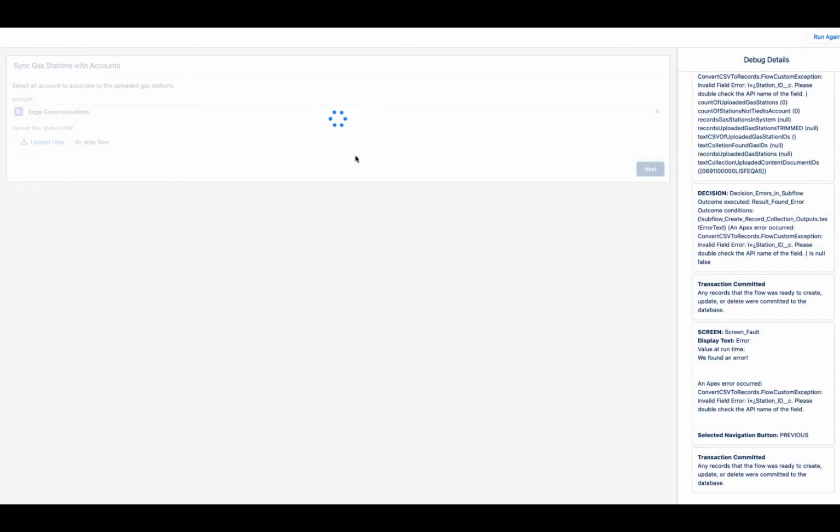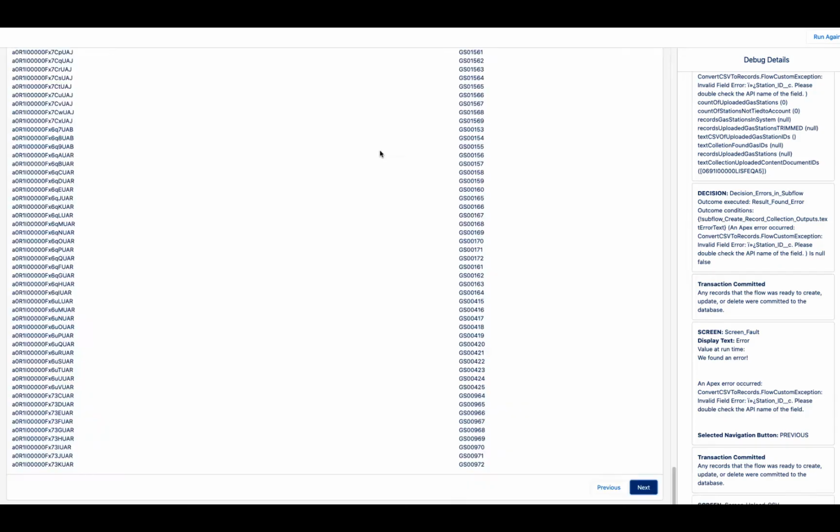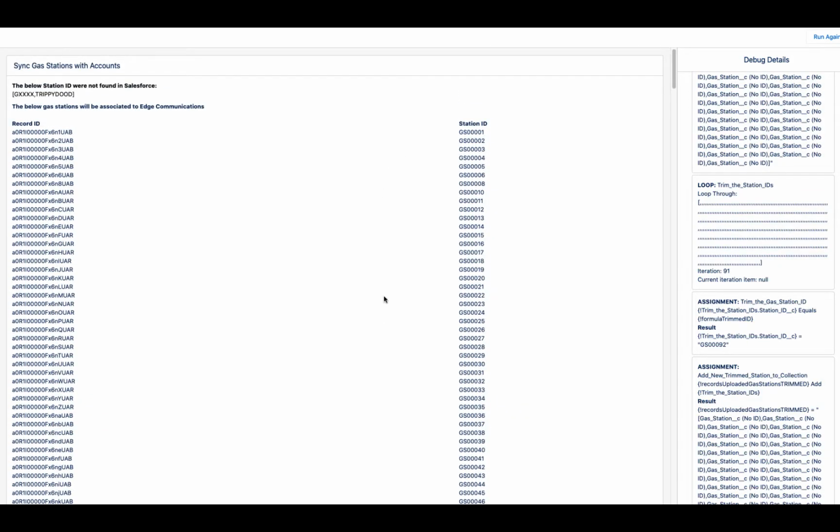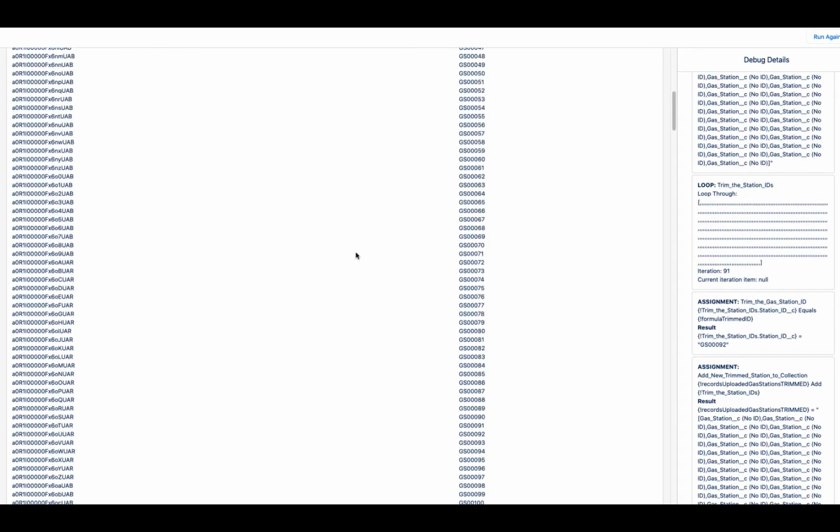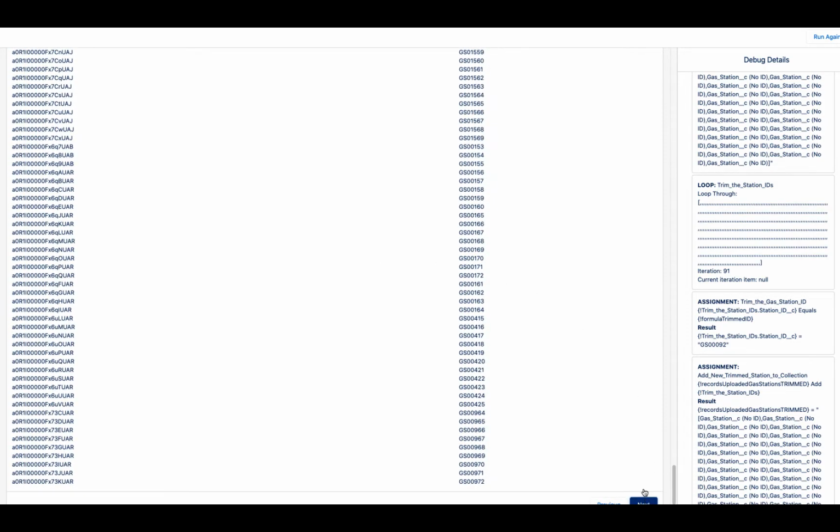So then we have a handy little Subflow that does a whole bunch of stuff, and I'll walk you through it. But we create a record collection in memory or in the flow. Nothing is actually created yet. We have a piece of the flow that tells us which station IDs weren't found in Salesforce, and then the ones that were found. And then all of these will be associated to that Edge Communications account we picked.